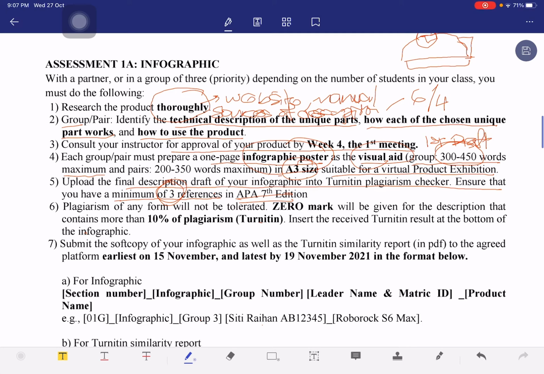And then number 6 here, plagiarism of any form will not be tolerated, and 0 marks will be given for the description that contains more than 10% of plagiarism, okay, which is taken from Turnitin. So insert the received Turnitin result at the bottom of the infographic. So where to put it, I'm going to explain later in the example.